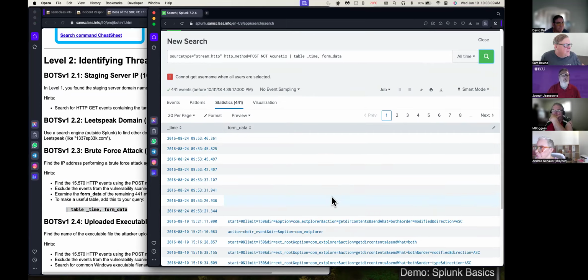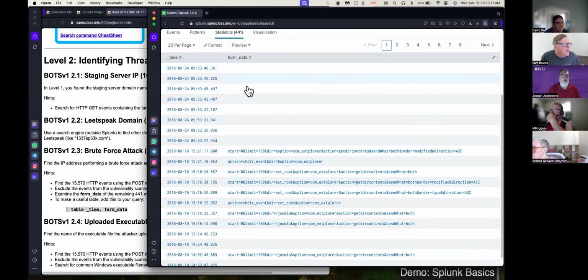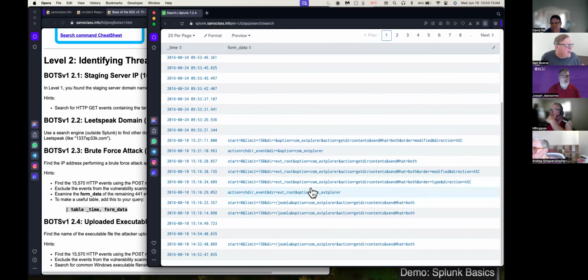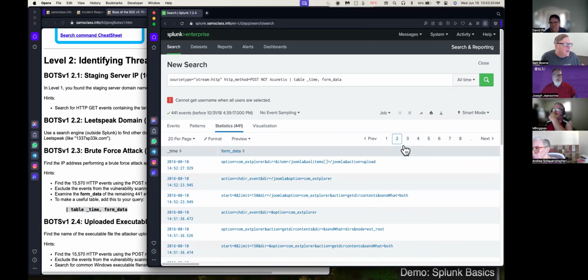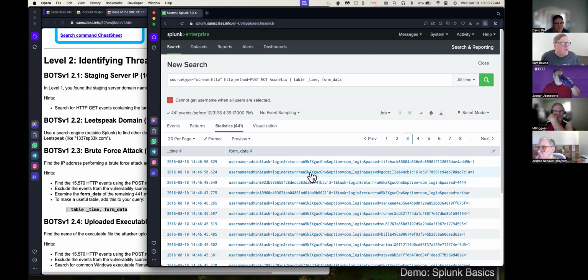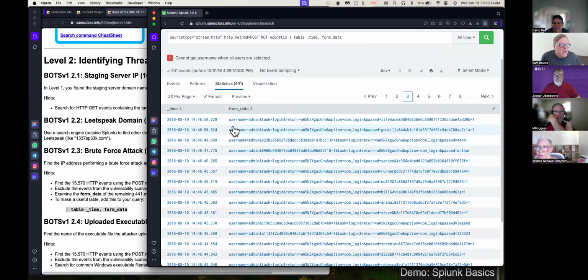And so now I'm seeing form data here. These ones had no form data. These had some kind of search going on. And if I go down to later pages of this, maybe page 3, now I'm seeing the brute force attack. Username equals admin, username equals admin, username equals admin, and over here is password. Password is lifehack, Godzilla, and so on.